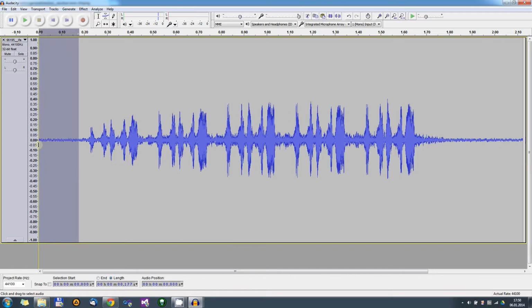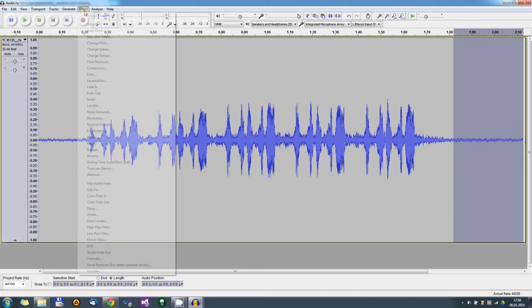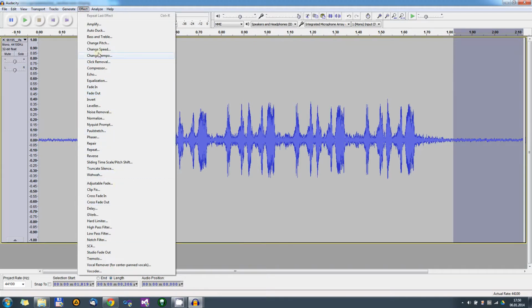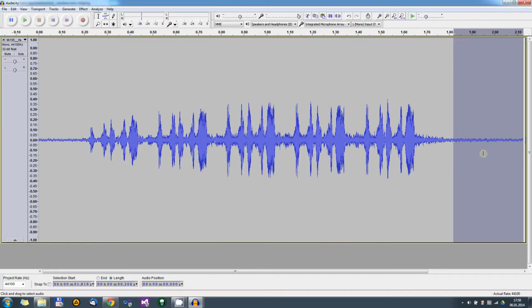We need to select the noise itself, or from this side. I think this is noise. Let's listen. Yeah, it's exactly the noise. After we have a really nice effect here. It's like noise removal. We selected already the noise. First of all, we need to click this Get Noise Profile. We are clicking it, and the profile is taken from this part.